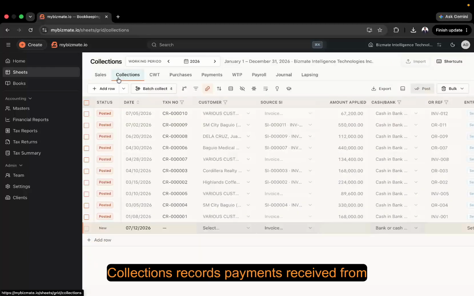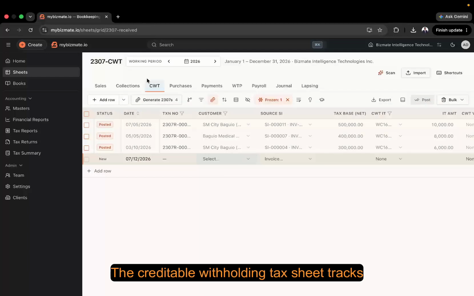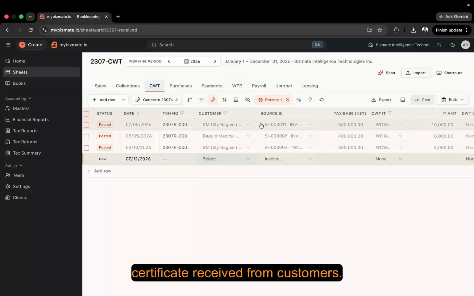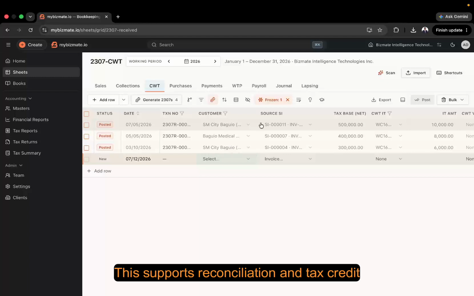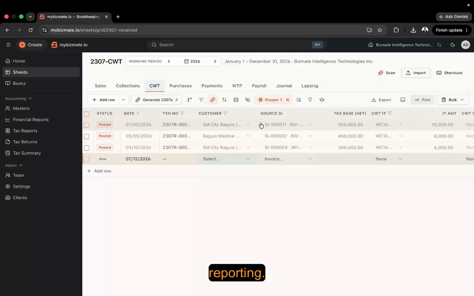Collections records payments received from customers and links them to their sales. This lets you monitor settlement accounts, references, and remaining customer balances. The creditable withholding tax sheet tracks Bureau of Internal Revenue Form 2307 certificates received from customers. Each certificate is connected to the related sale and the amount withheld. This supports reconciliation and tax credit reporting.